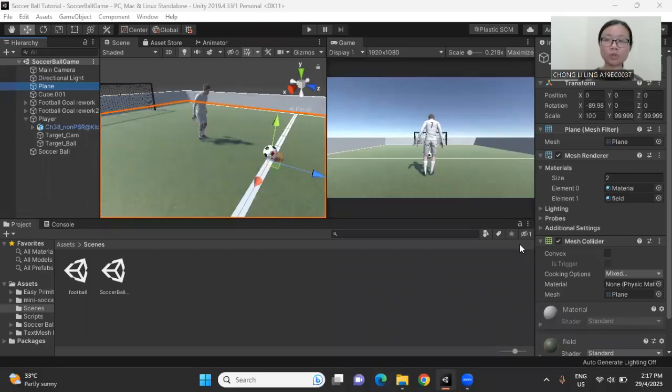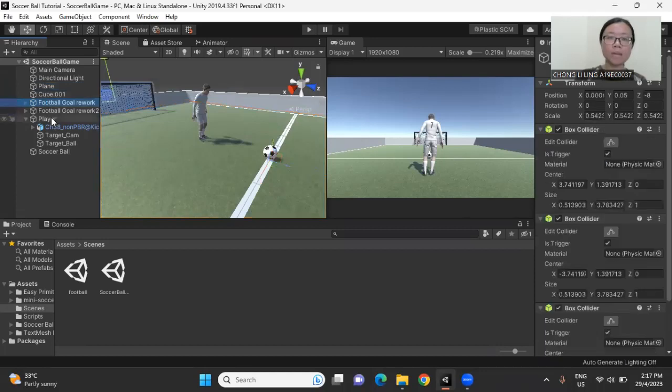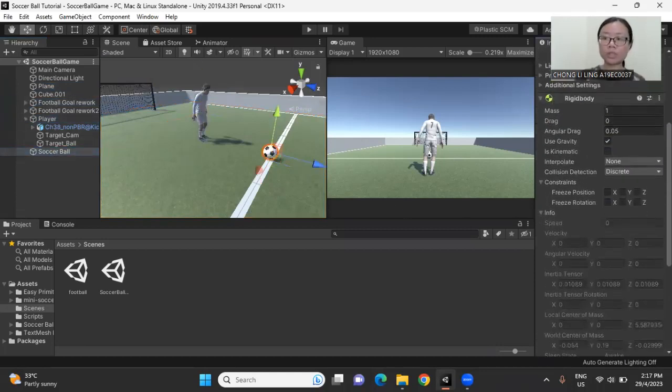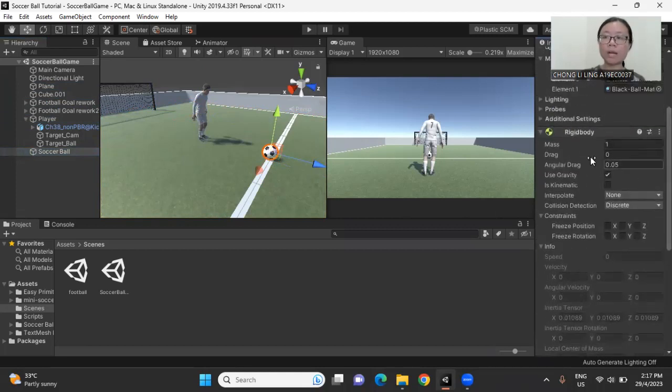Today, I would like to share the tutorial for the soccer ball game. First, you need to create a new 3D project and set up the field, goalpost, player, and soccer ball. Next, go to the soccer ball and add the rigid body and sphere collider to the ball. Make sure the use gravity is ticked to enable gravity.